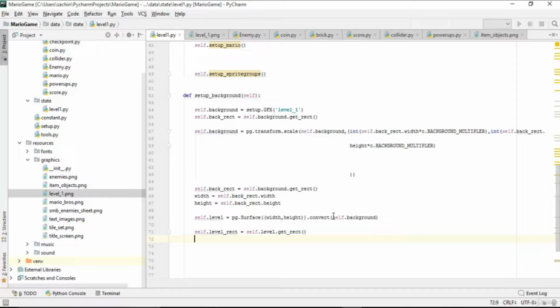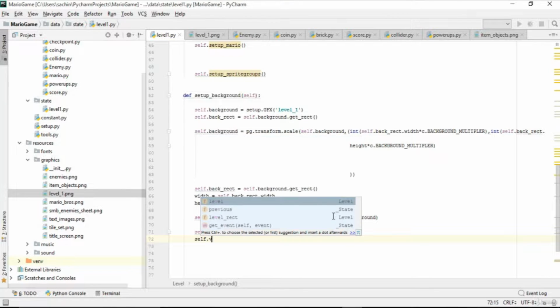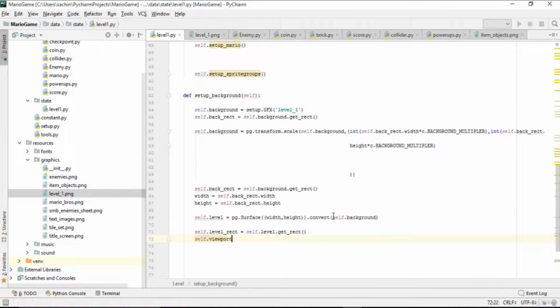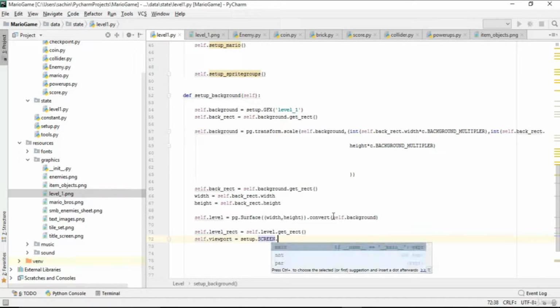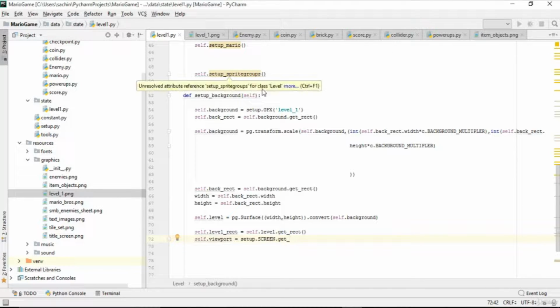So the next thing is creating the viewport. That would be a variable called viewport, and this can be assigned from this setup function. You can have something like the screen here, which is basically the screen for our game, and just get rect. So this is also the viewport. The viewport is basically the window, the size of the screen.